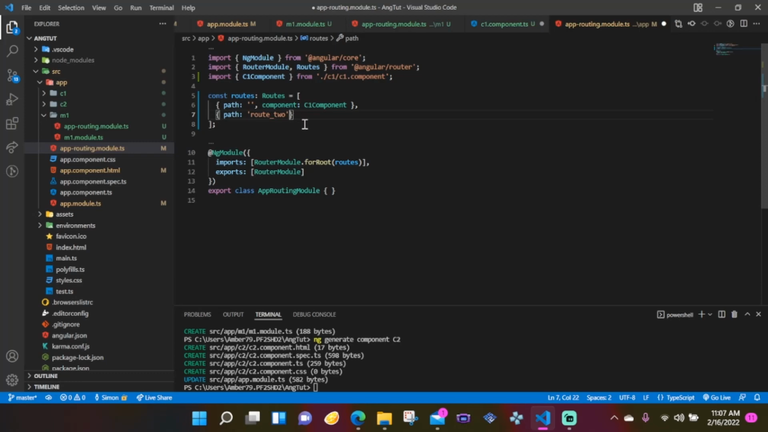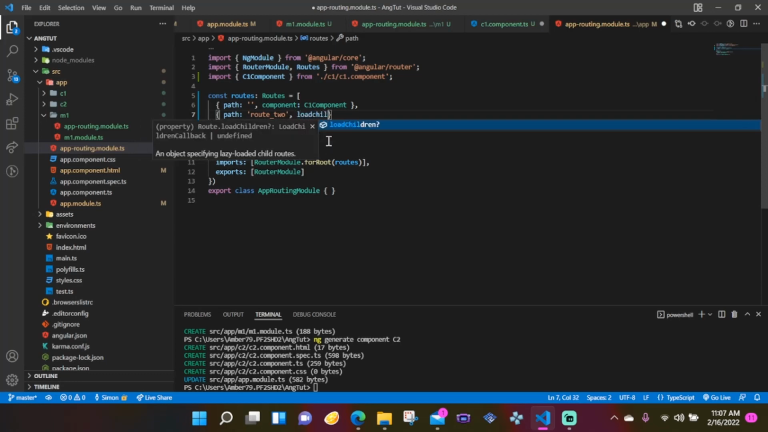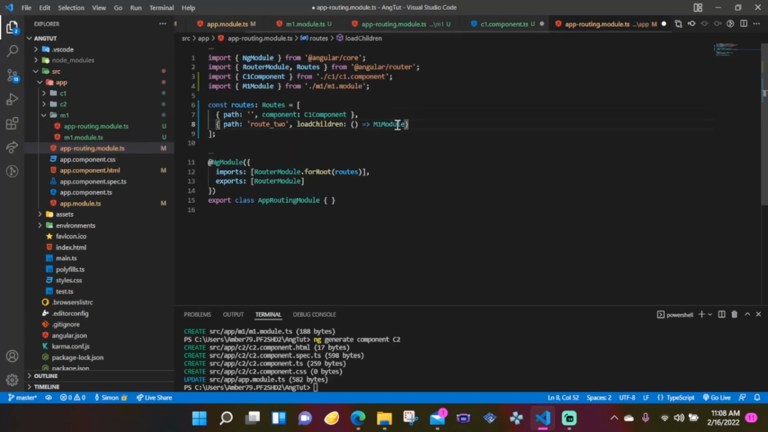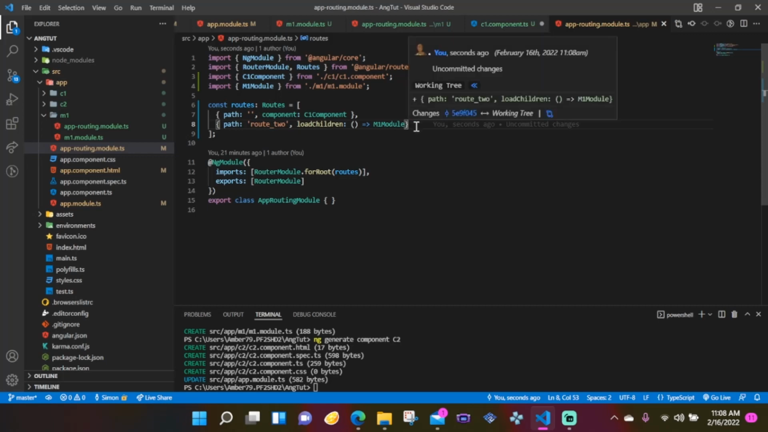That's fine. And right here we're going to have load children, and that is going to be a function pointing to M1 module. That is the syntax for it, and what that does is it loads up the M1 module when necessary. That is only when this route is accessed. So that's why it's called lazy loading, because you don't do it until you need it.